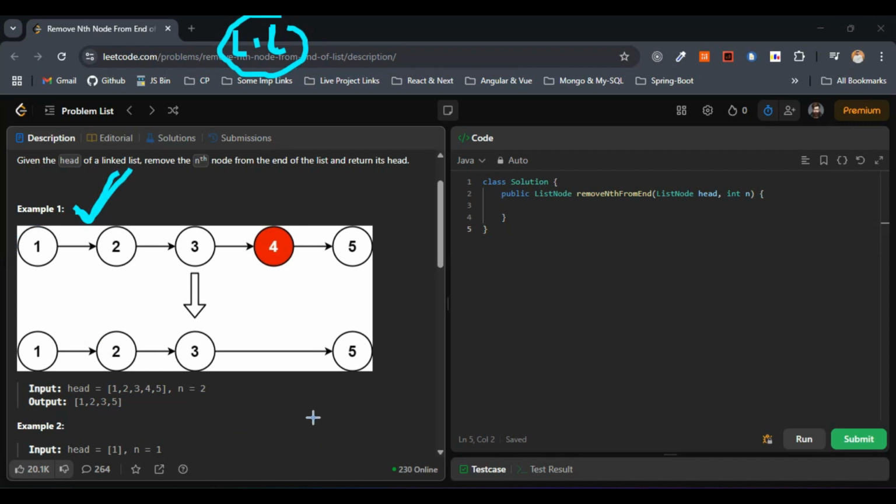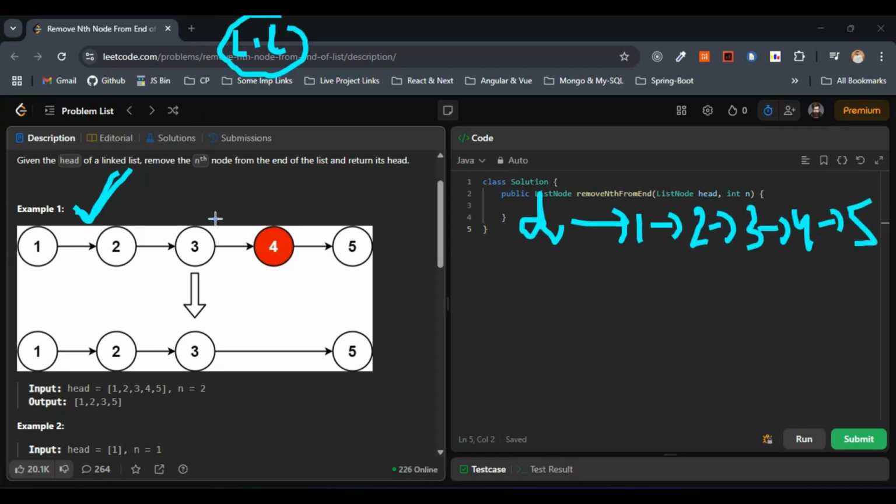First, we will add a dummy node. We have 1, 2, 3, 4, 5, so let me consider this one as dummy. Then comes 1, then 2, then 3, then 4, and then 5. These are the elements in the list for example one. Now we will initialize two pointers, first and second, to dummy. Suppose we consider this one first and this one second. These are the two pointers we'll be considering, and we will initialize them to the dummy node.